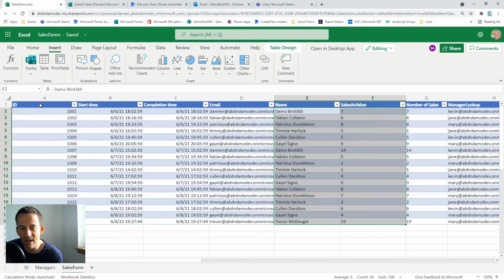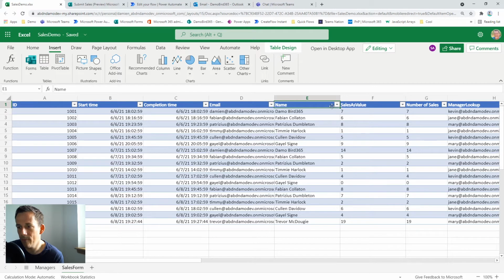So here I have the standard columns, the ID, start time, completion time, and email, and the name of the individual that completed the form. And then the question that I ask on the form is the number of sales. So in my proof of concept, I'm asking my sales team to complete a Microsoft form with a number of sales that they've completed that day. And then the output from that cloud flow is going to be a bar chart or the column chart to an individual manager based on those team members. How many sales have the team members completed in that day?